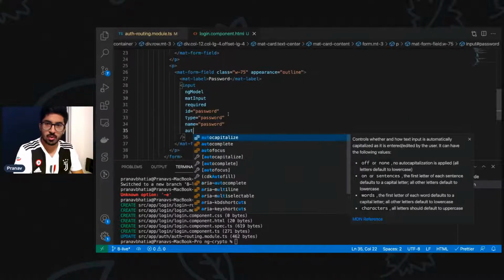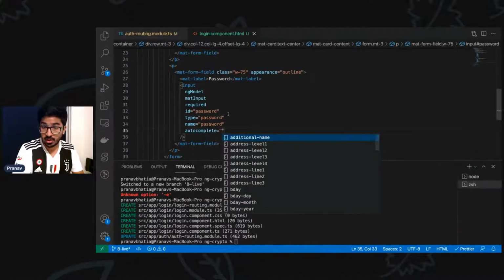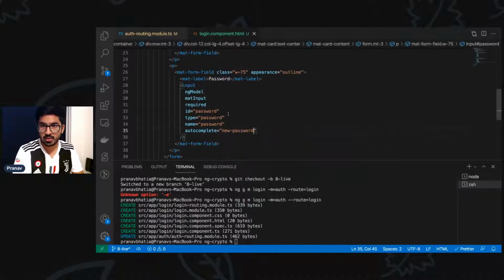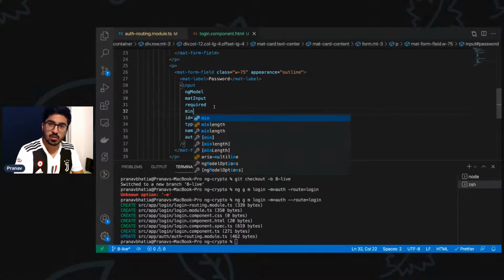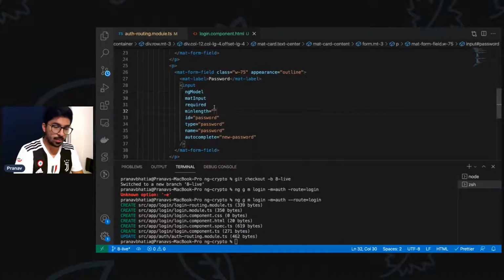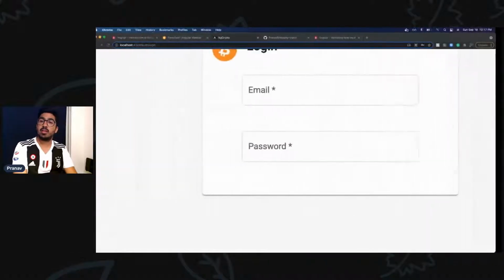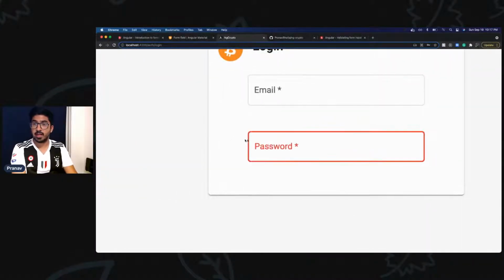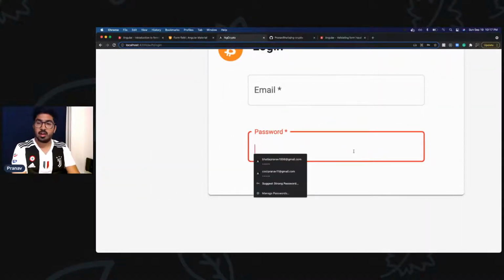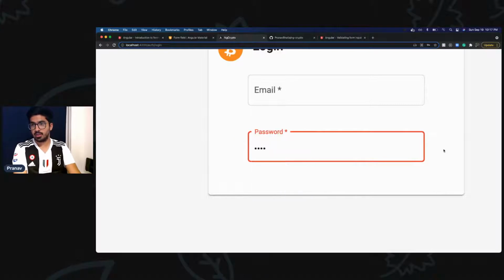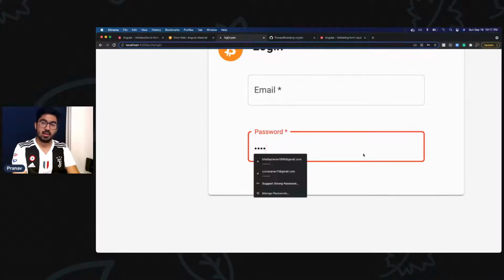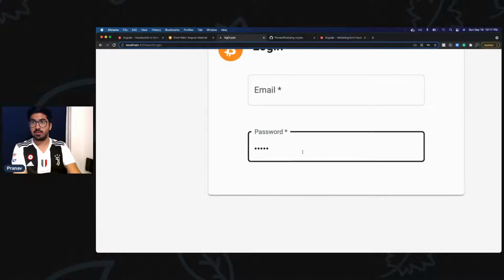I don't want the autocomplete. So again, this is HTML, not Angular. Autocomplete new password. I'll stop the autocomplete from happening in this application. And I also want another validation. I want the min length to be at least 5. This is something that we can add so that it throws an error. So let's see. If the password is not entered, it's red. If I enter it, but it's not 5 in length, it's still red. If I enter the 5th character, now it's fine. So that's perfect. We have our errors and everything.